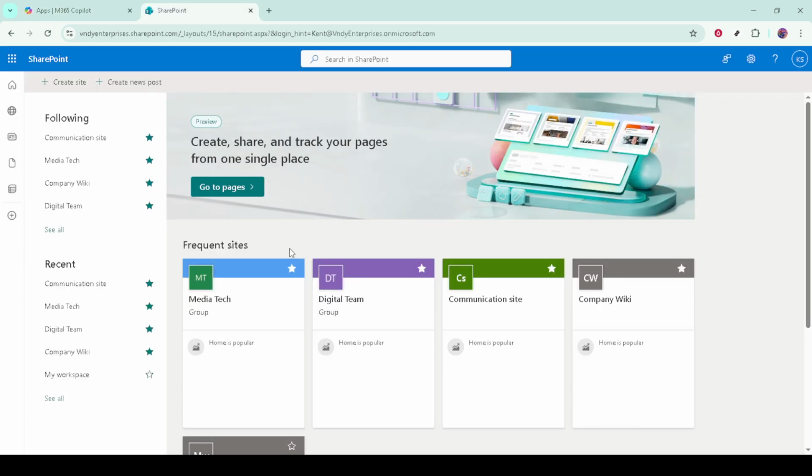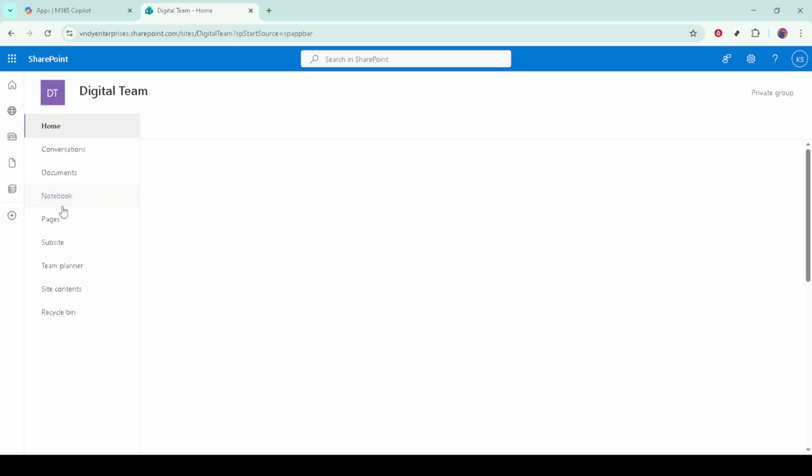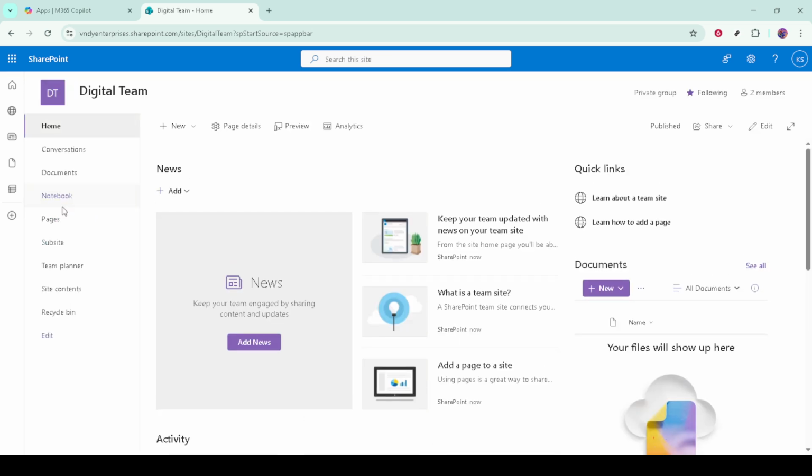First, open SharePoint in your browser and sign in with your work or school account. From the SharePoint start page, navigate to the specific site where you want the plan to live. This is typically a team site that your group already uses for files, pages, and news. Make sure you're on the correct site because the plan you create will be tied to this location and shared with the people who have access here.